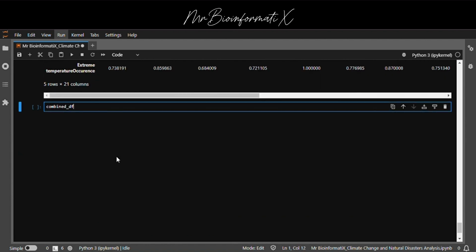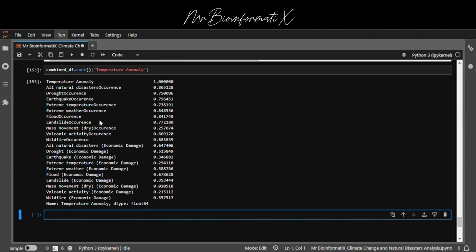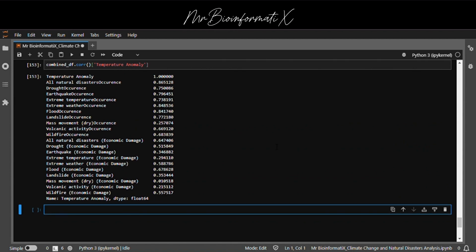Sort values, and then we put our temperature anomaly. And here we have it, all the natural disasters and the temperature anomaly. As you can see here, the drought occurrences is 0.75. This means there is a strong positive correlation between drought and temperature anomaly. This implies that higher temperature anomalies are likely associated with increased frequency of droughts, and so on.